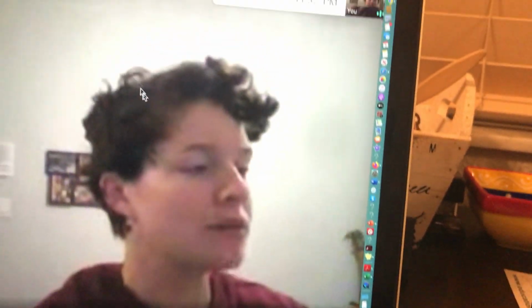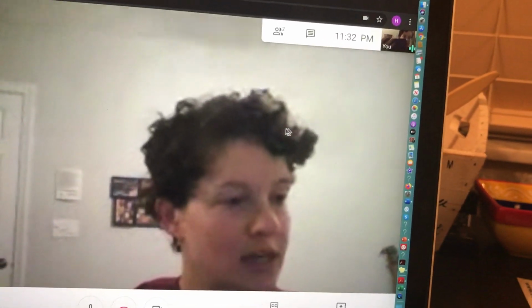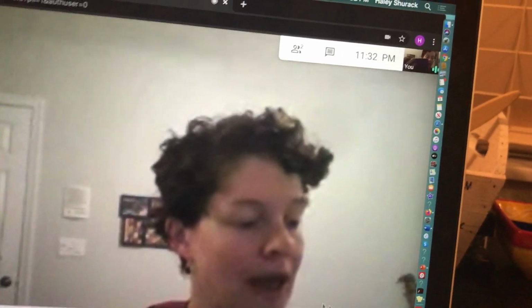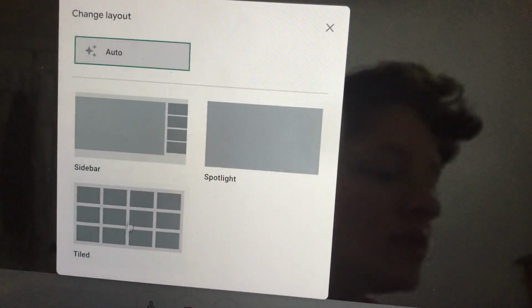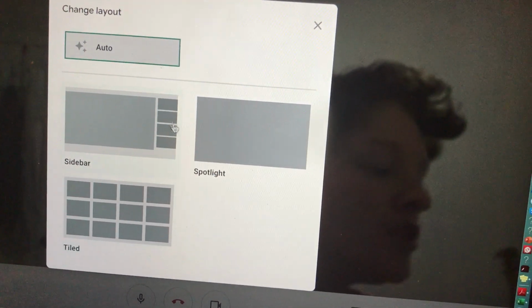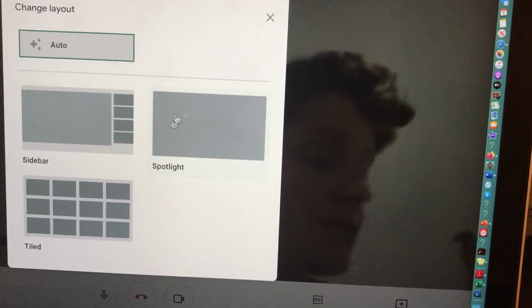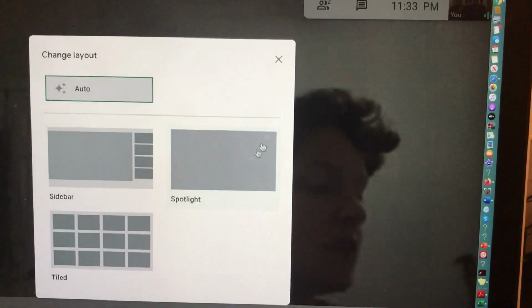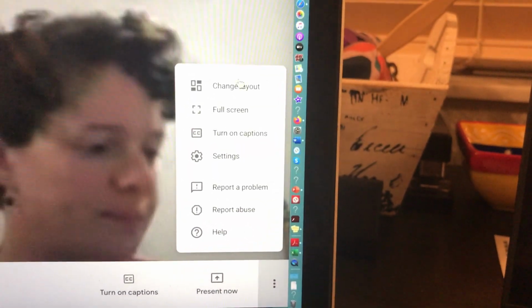Something else we can do that's really neat is we can change the layout of our meeting. If you click on these three dots here, it says more options. You can actually change the layout. So if you have multiple students, you can see all of your students, you can see some of your students, or you can just have them see you or just have them focus on another student. So again, more options, layout.